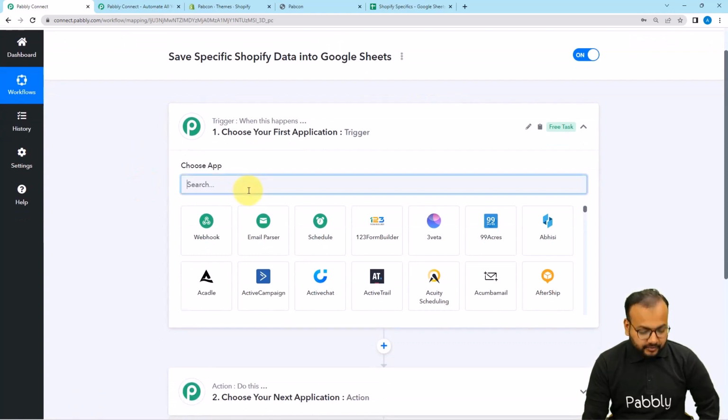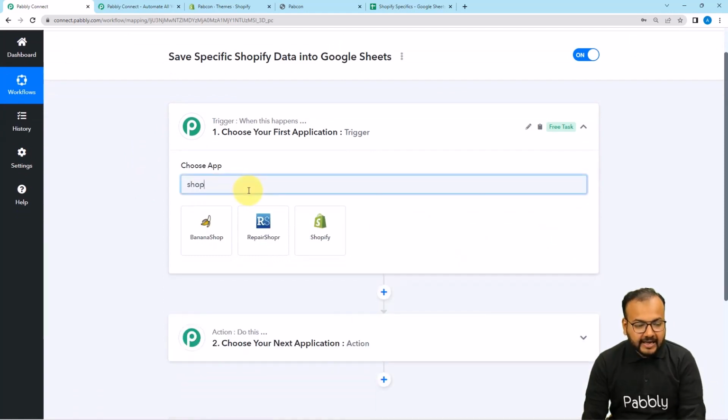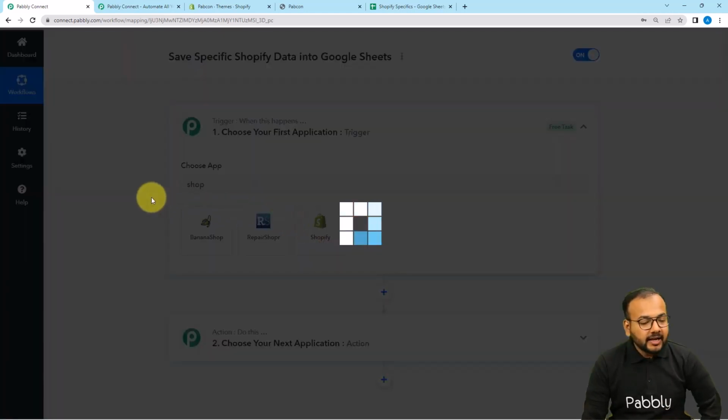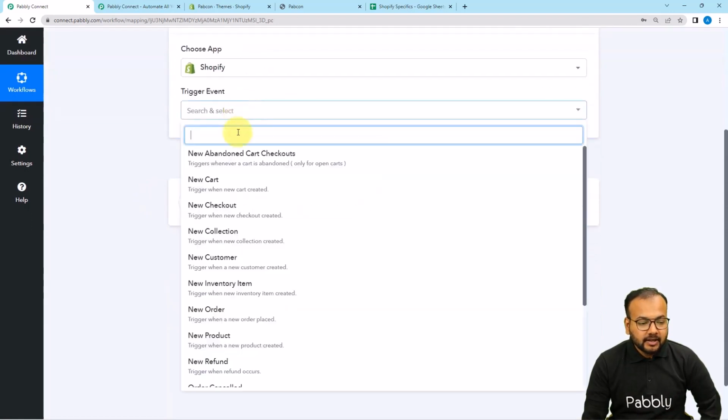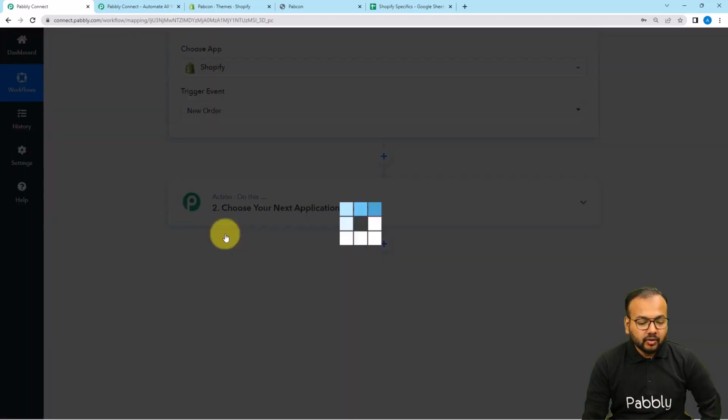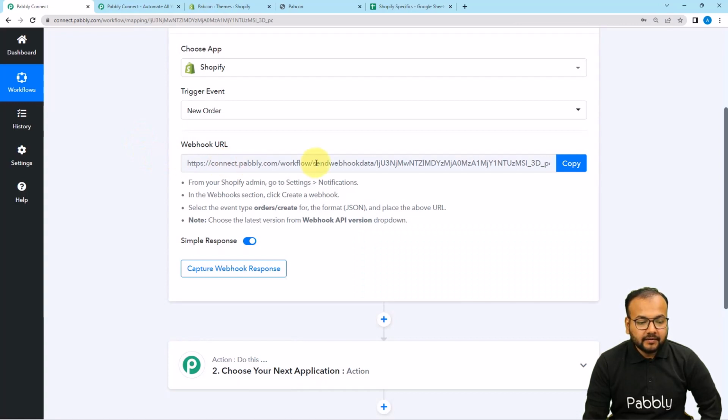So here, first of all, I'm going to choose Shopify as the trigger application. And the trigger event would be new order. Select new order and it will give you this webhook URL. So with the help of this, we are going to create a connection with Shopify. And after that, we are going to capture the response of that connection.